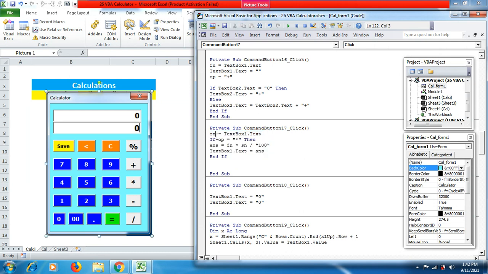Here, second number is equal to text box 1, which is this text box. If operator is star, star means times, the multiplication symbol. If operator is equal to double quotes multiply double quote close, then answer equal to the first number multiplied by the second number. It has to be divided by 100. The 100 has to be mentioned in double quotes. Then text box 1 should display the answer.